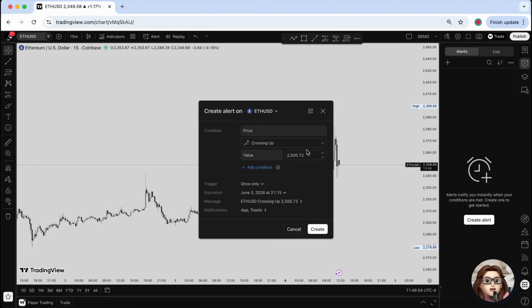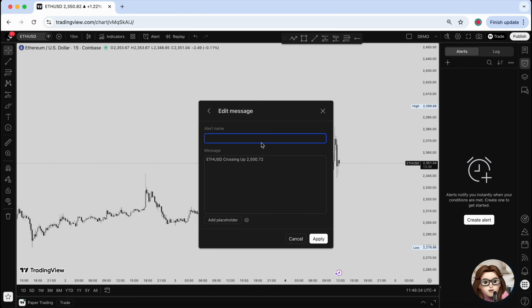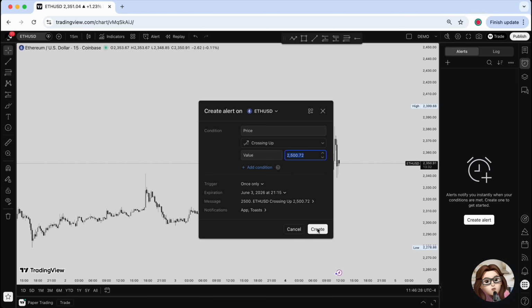Now move to Notify On. Choose every time if you want alerts repeatedly or once if you only want a single notification. After that, set your expiration so the alert doesn't stay active longer than needed. You can also add a custom message so you instantly know why the alert was triggered. Once everything looks good, click Create and your alert is now active.